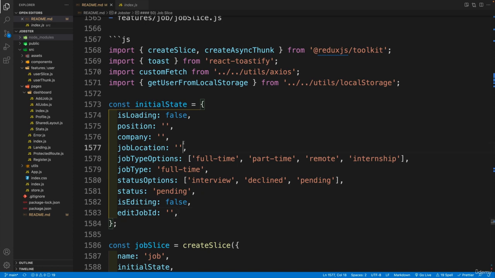Let's say if you want by default the job type to be part-time, but this array needs to be exact. So these are going to be the values that the server is looking for. And then the same goes for the default value. It needs to be one of the values from this array. And this is, again, extremely important.